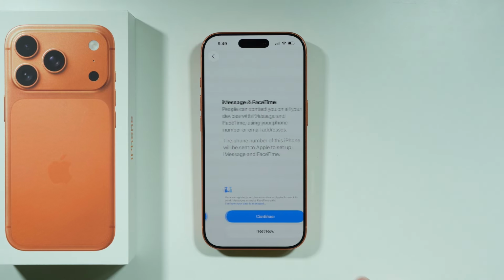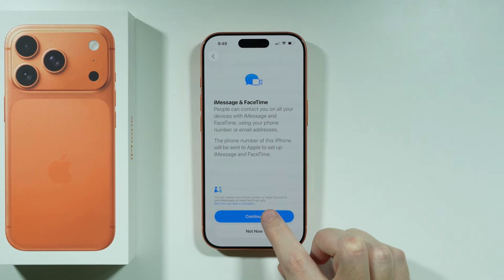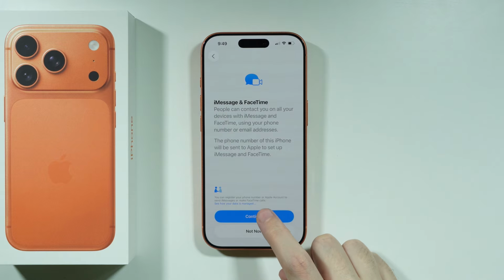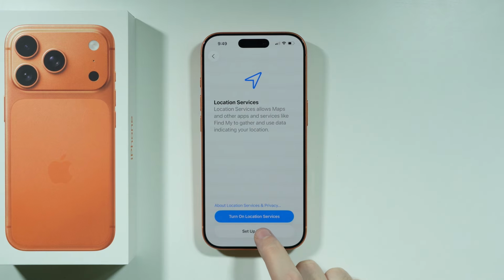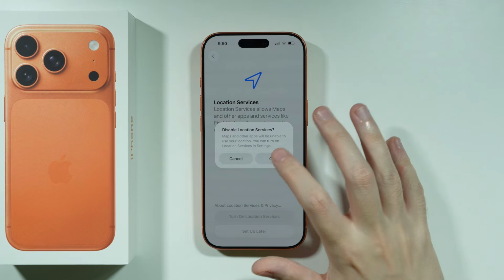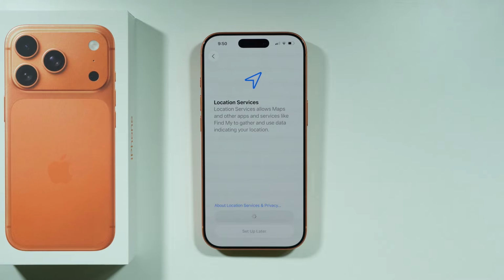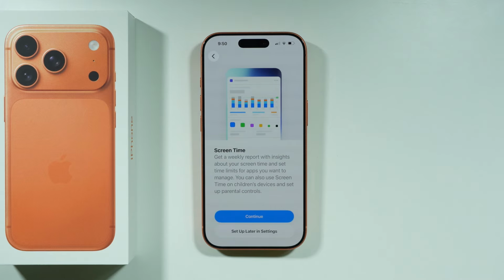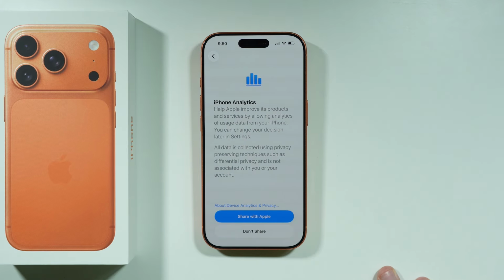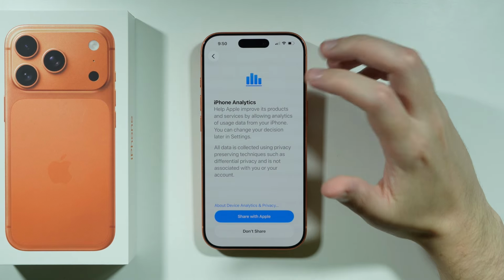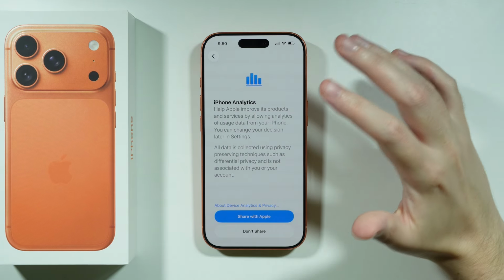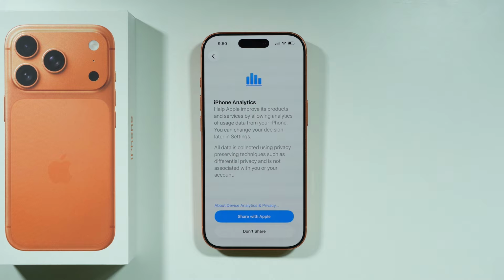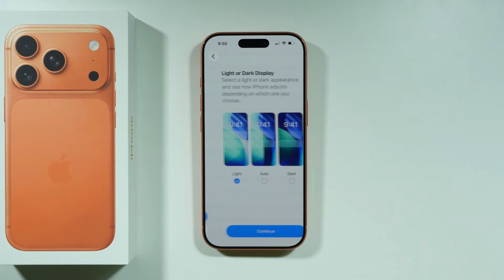Now over here we can choose if you want to update your iPhone automatically. I'm gonna choose only download. Then we can continue to use iMessage and FaceTime. Then we have location services, which you can enable or disable actually if you choose to set up later. Then we have the screen time, so I'm gonna once again choose set up later in the settings. Keep in mind that anything that you wish to do differently, you can still do that. This is just my steps that I want to do during this configuration.